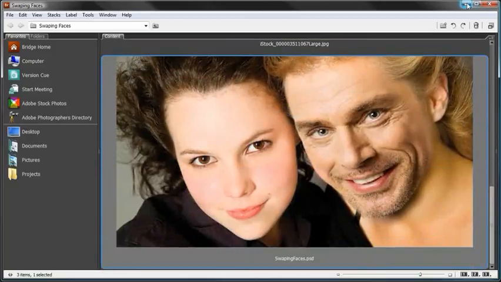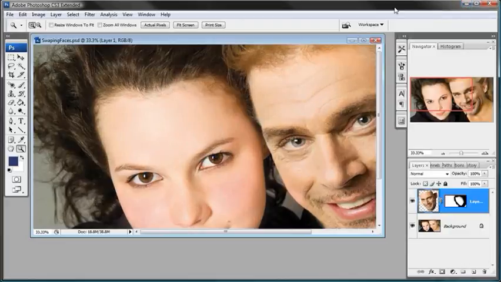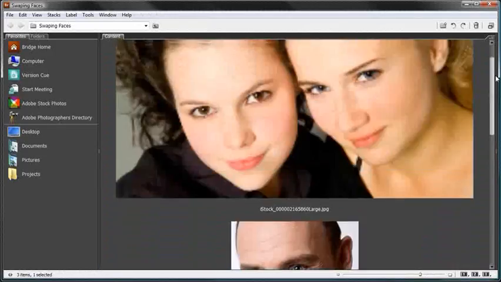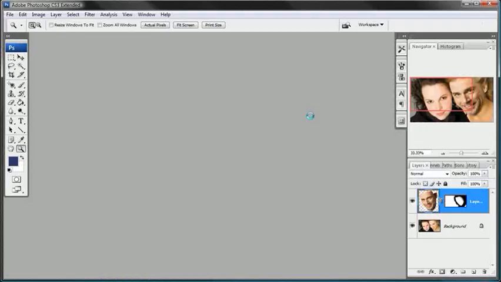So what I'll do is just go ahead and minimize this, and let's get started. I'll move this one out of the way, and I'll go into the file browser, and let's just start off with the two girls here. I'll double click on that to load that up into Photoshop.